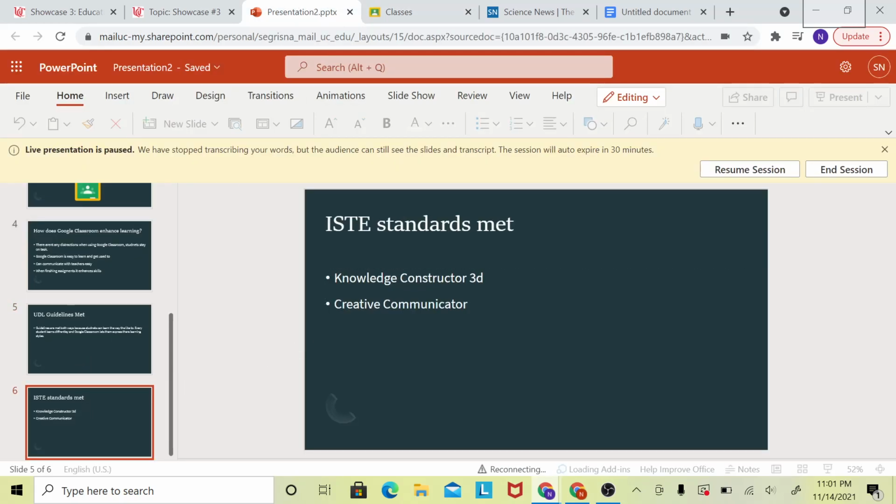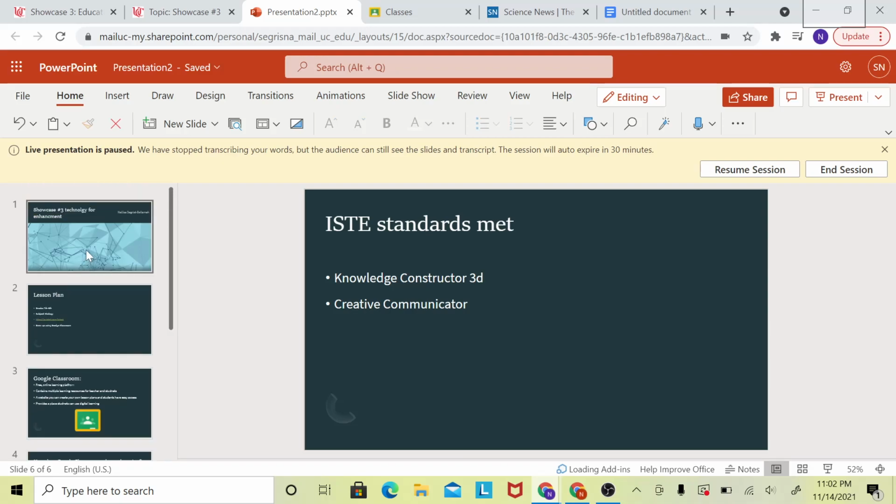And then the ISTE standards were met, the knowledge constructor and the creative communicator. And then that's my showcase number 3.